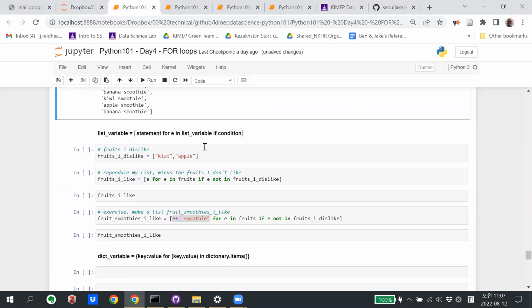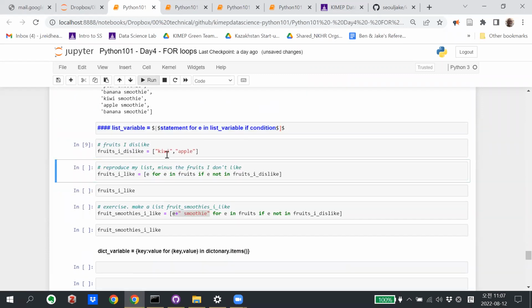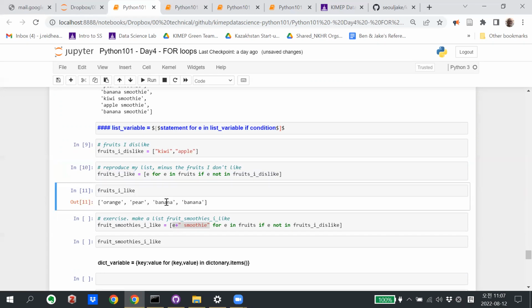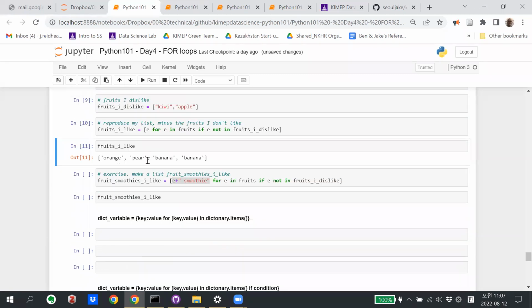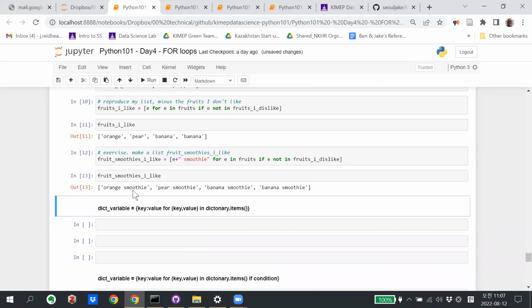And then for the if condition, we have a list of fruits I dislike, kiwi and apple. And here, as long as the fruit is not in the list of fruits I dislike, then we're going to return it in this new list called fruits I like. And that will just return orange, pear, banana, removing the fruits I don't like, kiwi and apple. And then we can do the same thing, fruit smoothies I like. We have the conditional statement, as long as fruit is not in fruits I dislike, we'll take that item and we'll concatenate smoothie. So now these are fruit smoothies I like.